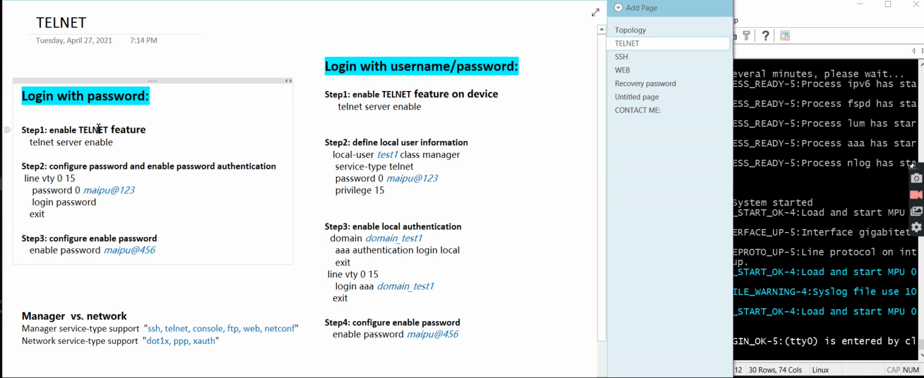There are three steps. Step 1. Use the command telnet server enable to enable the telnet feature. Step 2. In the line VTY process, configure the password and login method to password. Step 3. Configure the enable password. Next, let me test on the router.